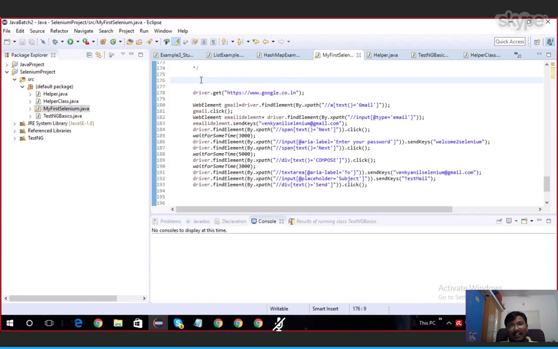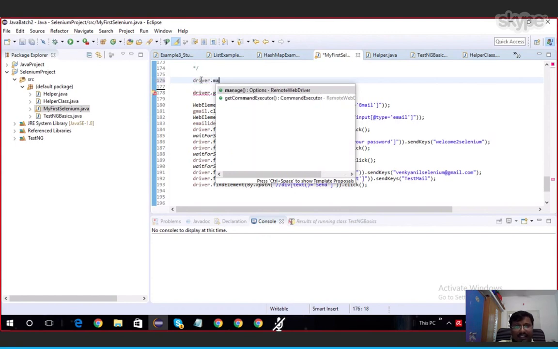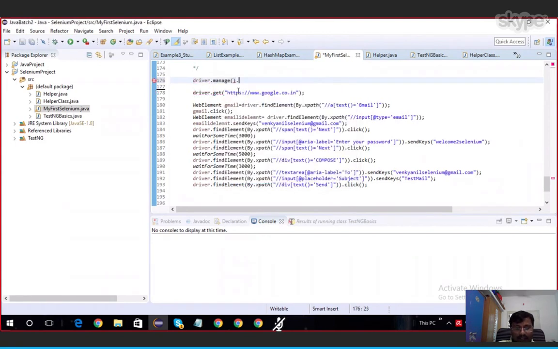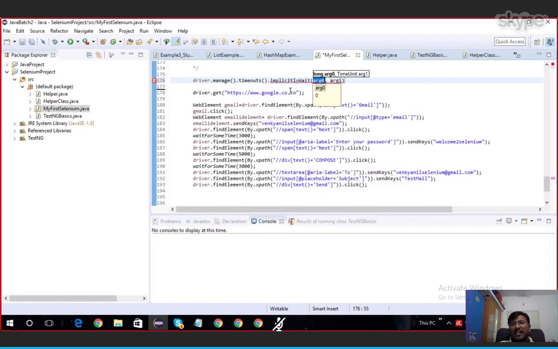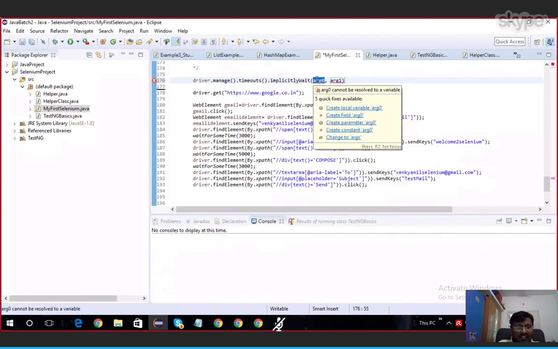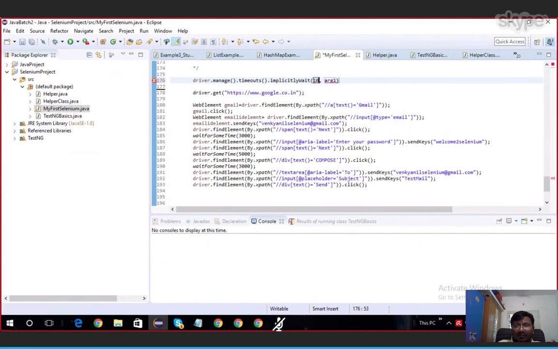Whenever you set the timeout, what it will do is wait for the element. If it loads, it will proceed. If it is not loaded, it will wait till that max time whatever you have set. Then how to set it? driver.manage().timeouts().implicitWait. Like this there is a method available. Here the first argument is how much time you want to wait.